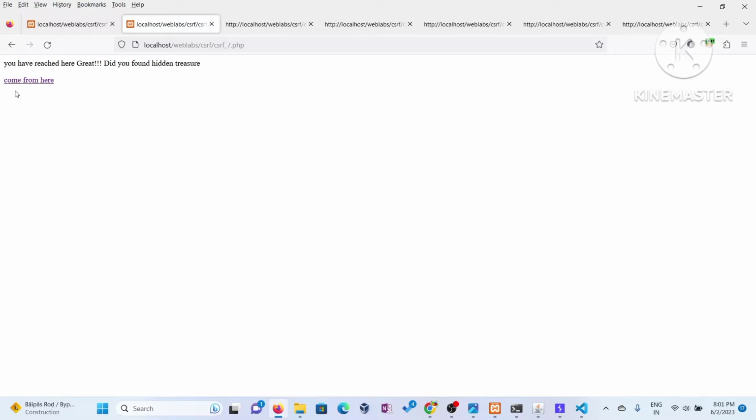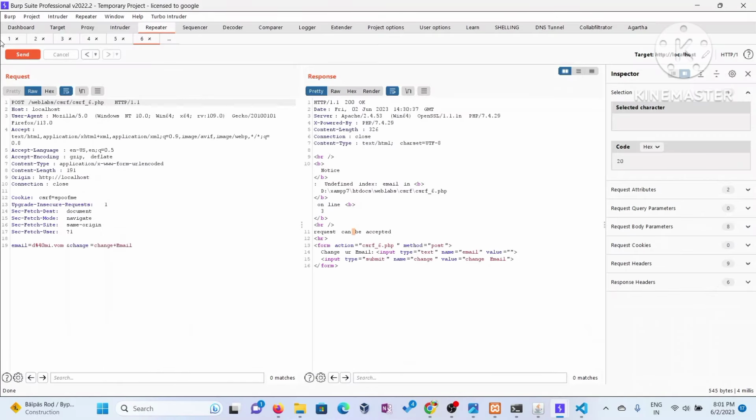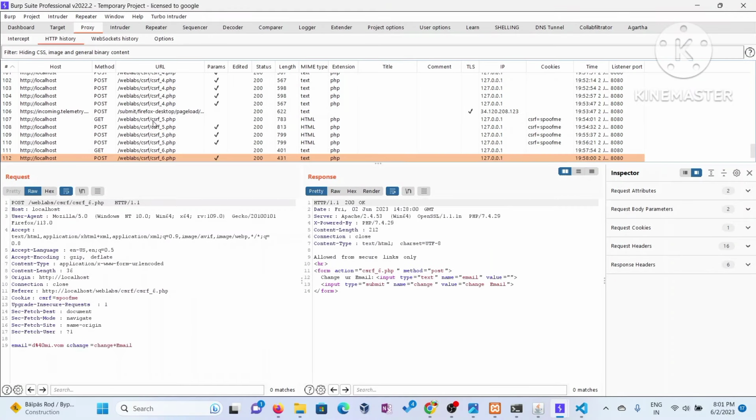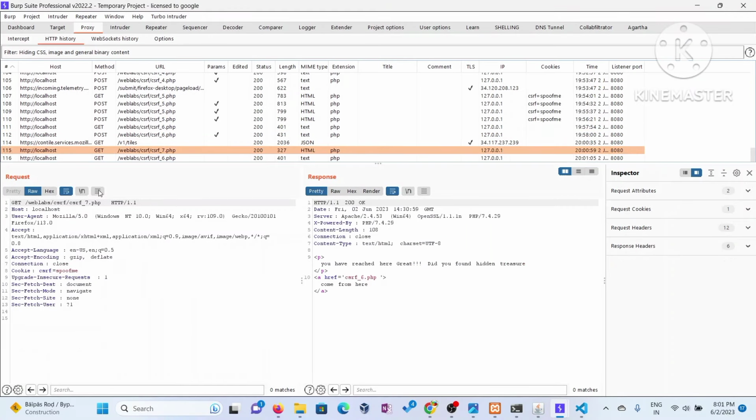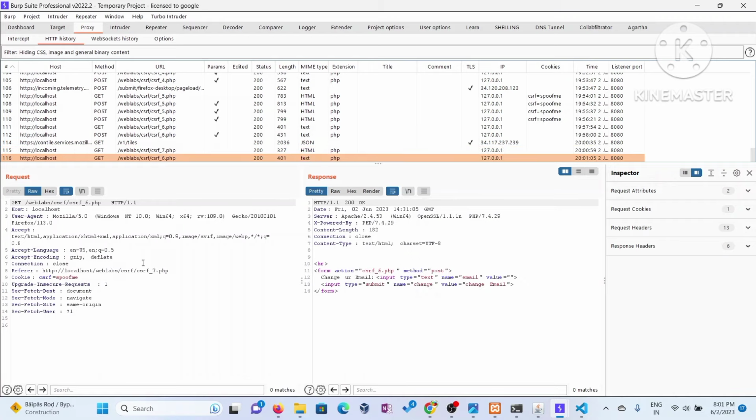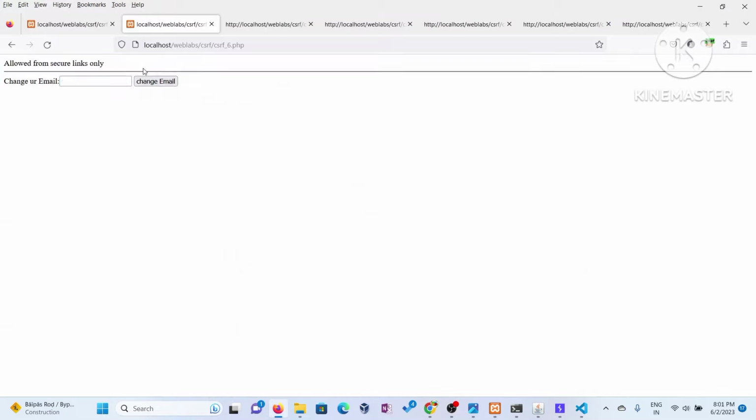Now you have reached here. Great, did you find the hidden treasure? Now again you are going back to the referrer page CSRF 6. If you see the request, you will find that something is there. Now 6 is this, and if you go to 6, it will be showing 7. Now if I try to change the email ID, it will say allowed from secure links. Now you know what to do to bypass the CSRF, right?